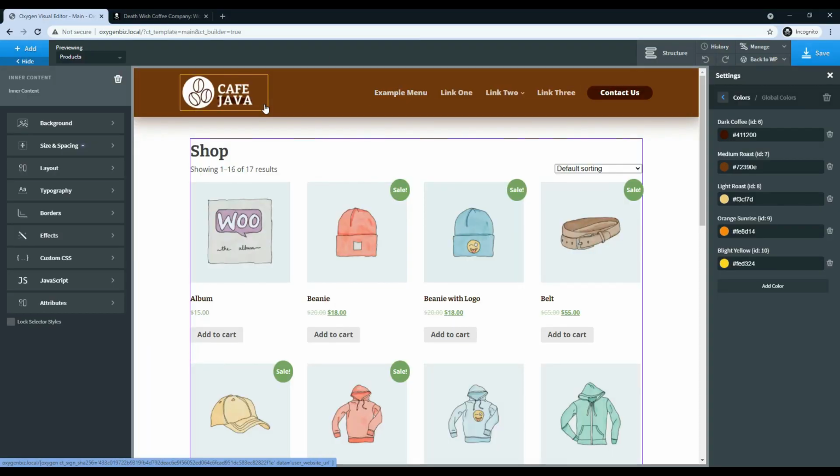So Cafe Java has a long way to go before it gets to that point, because it is, in this scenario, a coffee-selling coffee shop is what we're basically doing. So let's start working. We've already got basically our inner contents. Now we can start working on the pages.